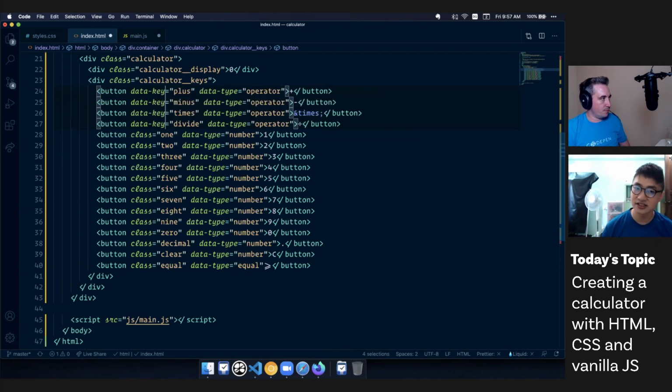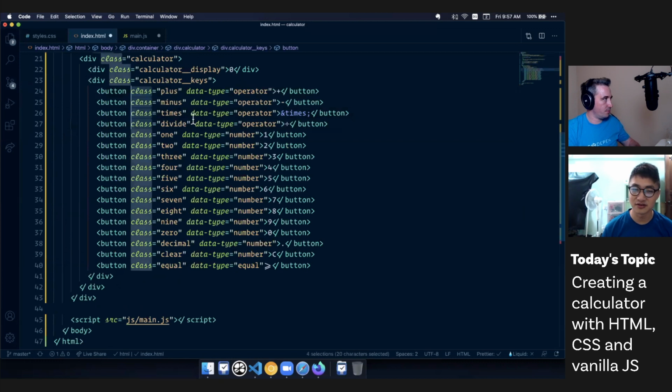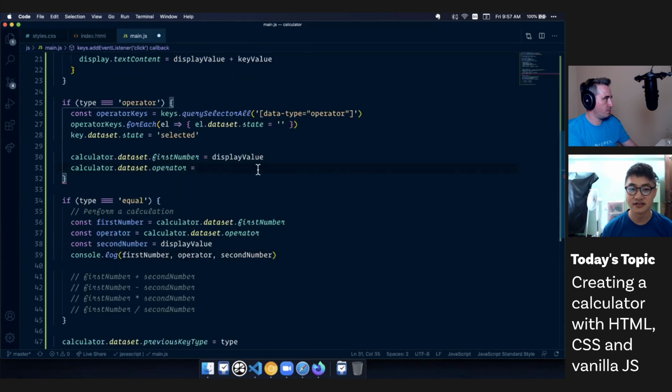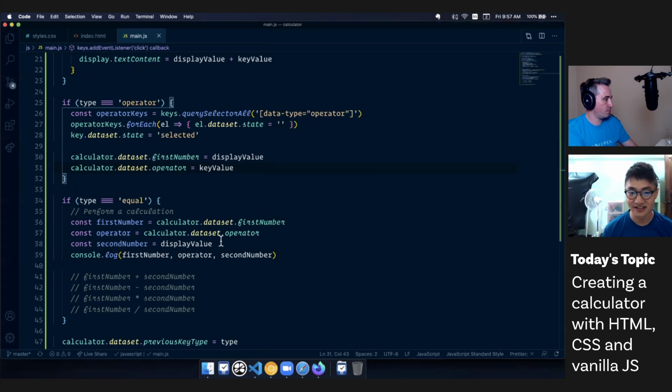I think key will be nice. Key: plus, minus, times, divide. Alternatively, if we do not want key, let's just keep with this for now. We can use the text content, right? So we can do key value. But the problem with key value is when you say 15 times 9, you get this X thing.